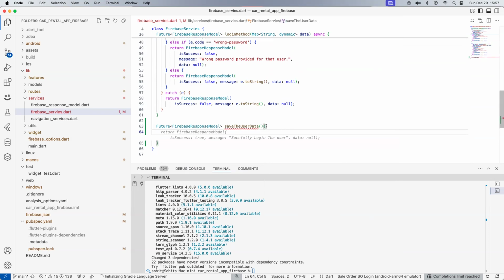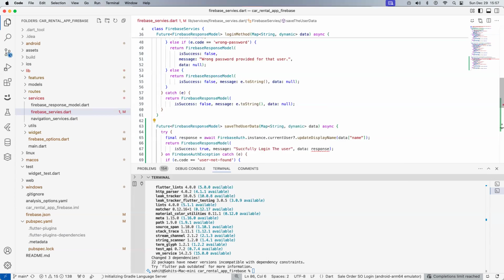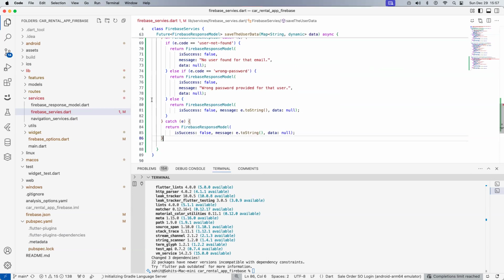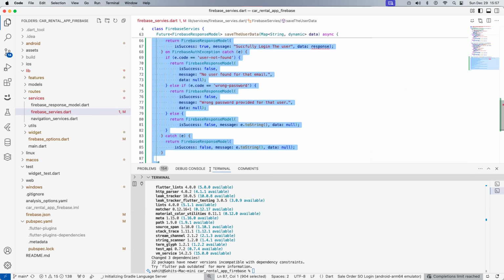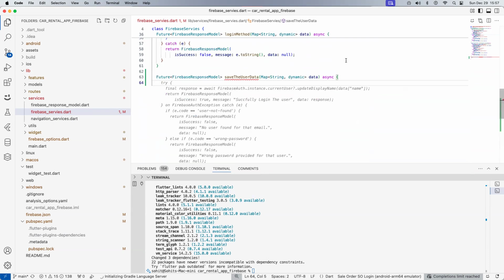Okay, here we'll pass the information. The data is coming like a map, right? User data. This auto-generated code I will delete. Okay, save the user data. So how can you save the data?